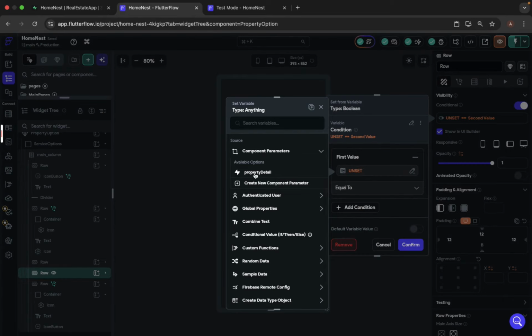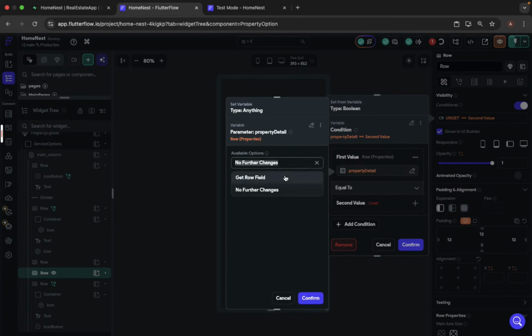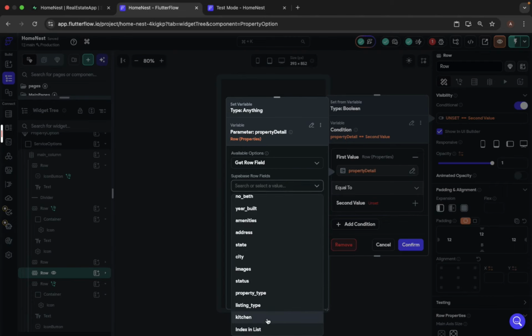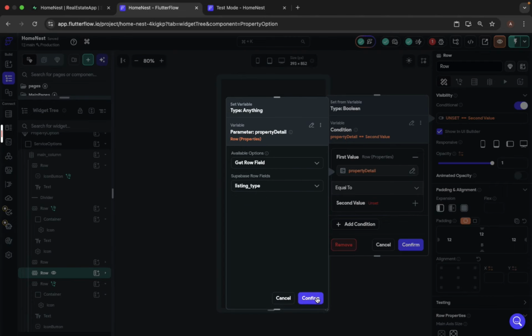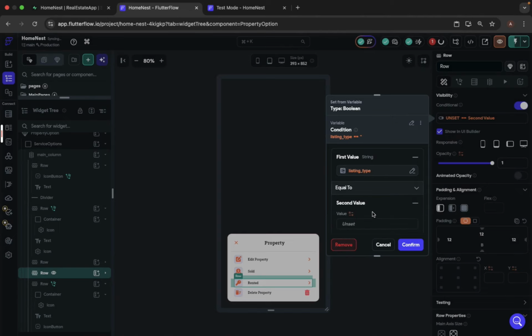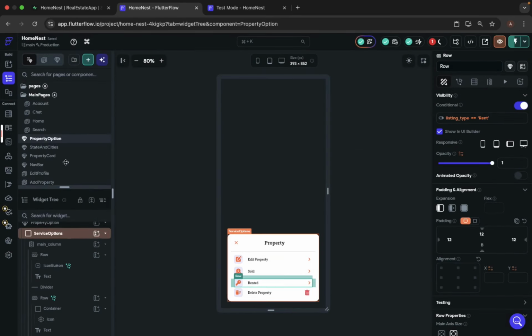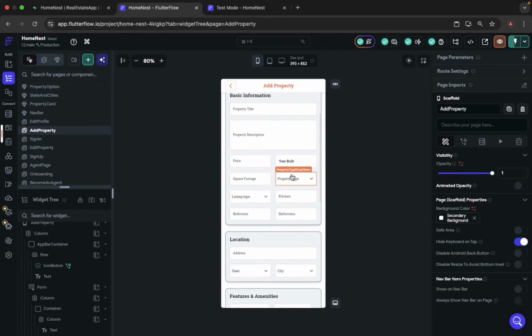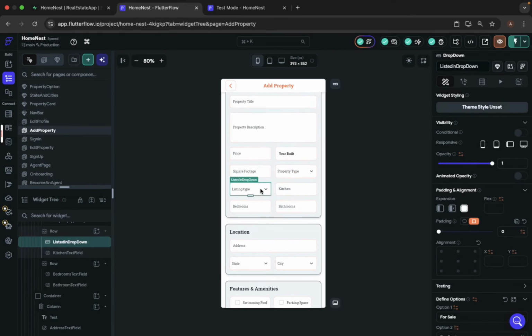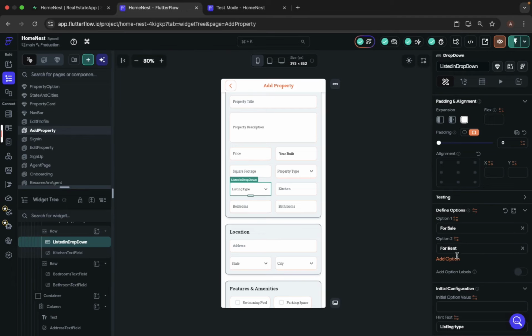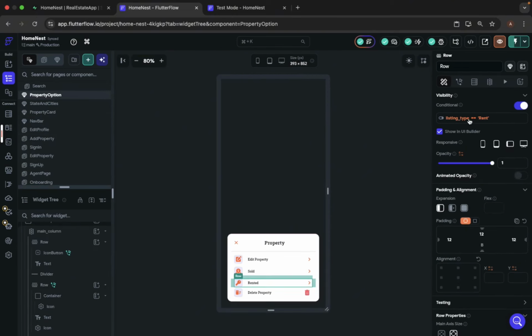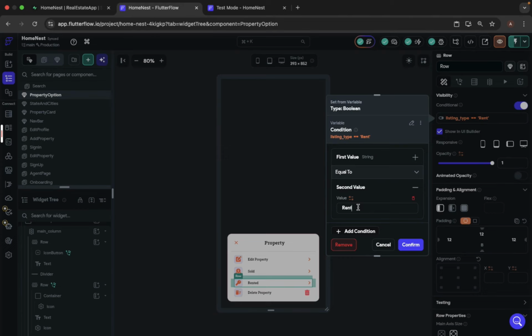So this is going to be property details, then get the row feed. So the listing type, if the listing type is rent, so we are going to check the drop down so that the spelling will not contradict each other. So the listing type, we have for sale and then we have for rent. So I'm going to copy this for rent, then the property option, then paste the for rent.